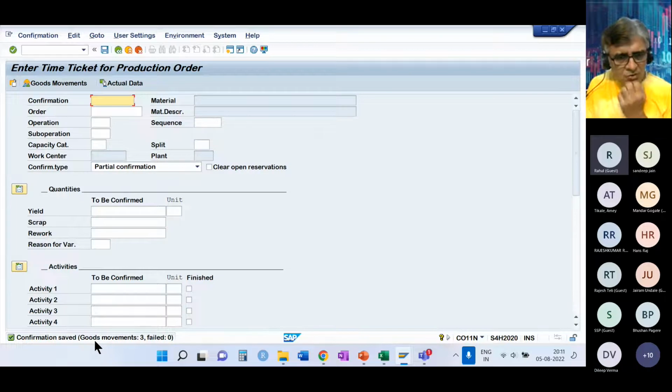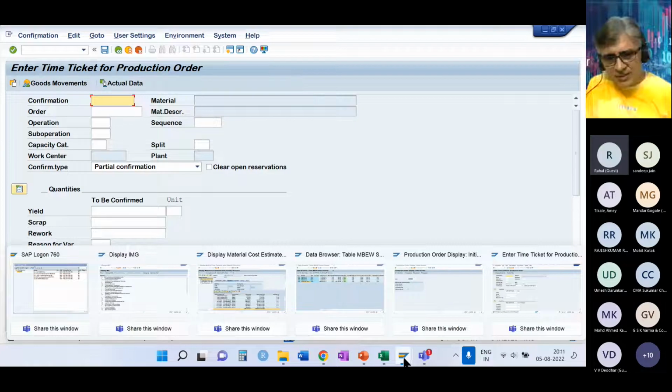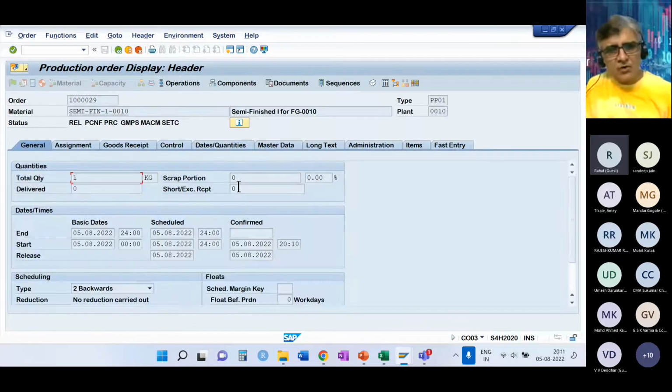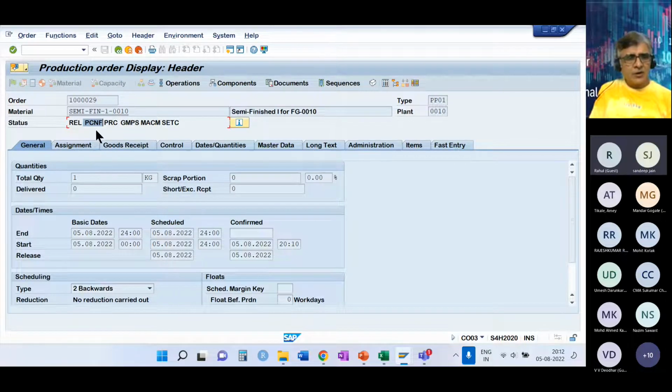Okay, so it says goods movement happened is 3 and failed is 0. So let us see what has happened in the production order. So I go to the production order. You can put on mute if you are not asking any question. See, this status has now been added. It is PCNF, which is partially confirmed, because we have still not confirmed the complete order. So it is a partially confirmed order, and the release status is still there.